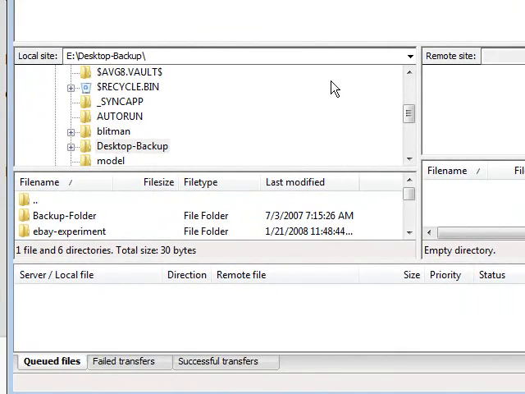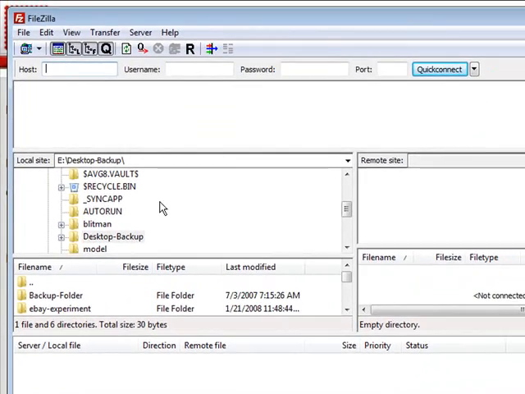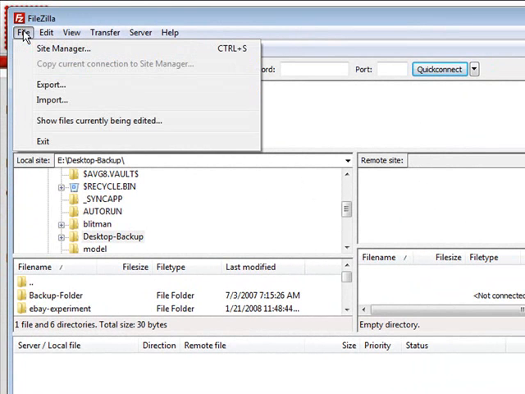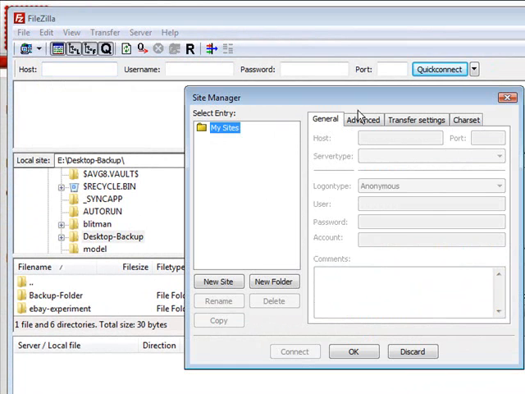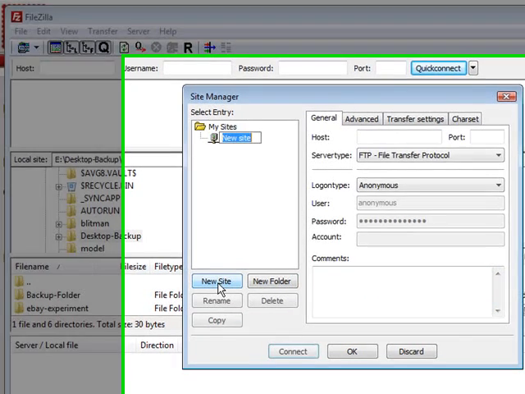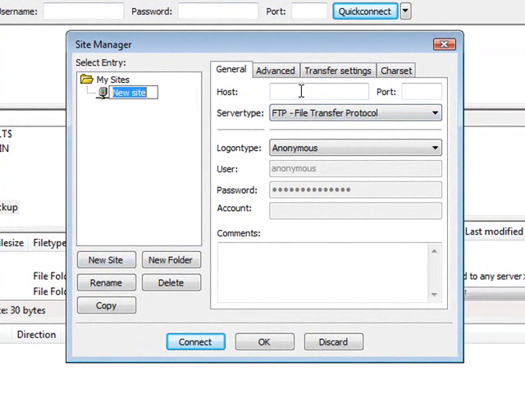Now to use this, on one side you have your local site, and the other side you have your remote site, and you just swap files back and forth. So what we need to do is we need to set up our server. Just go into File and Site Manager. And then this is where your sites are. So create a new site, and then you give it the host name, which is your domain name, where your hosting account is.